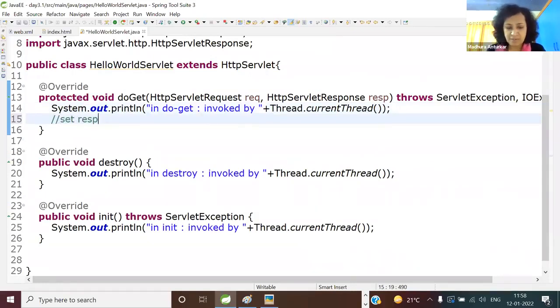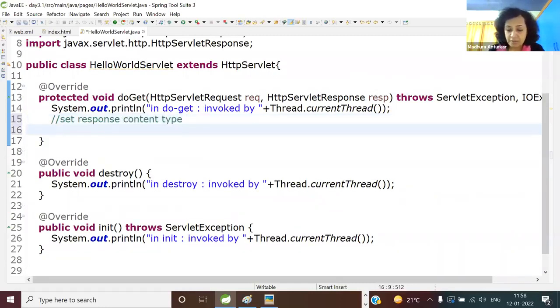Set response content type. So here is the method, I'll give you the first time you are looking at it. I'll give you everything in writing here. Method of HTTP servlet response. And what is that method name?